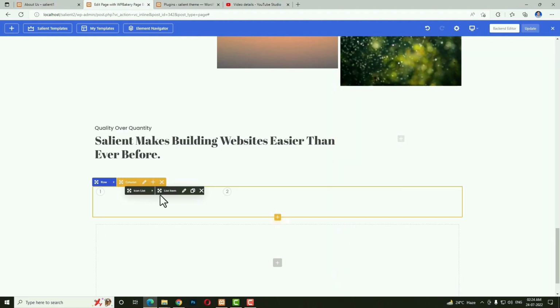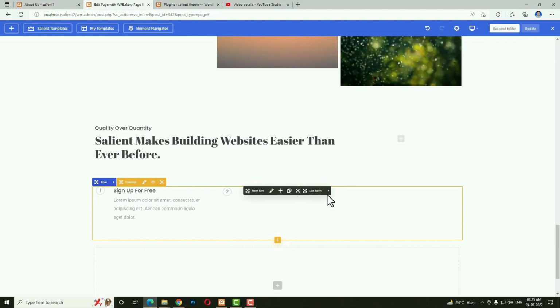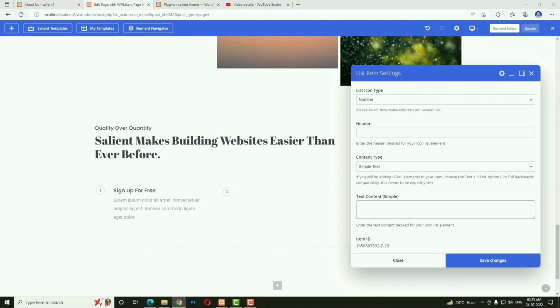So now let me hover on that, and after that I have to click on the edit option. List icon type I am choosing number. After that in header I have to write sign up for free, and the content type will be simple text. Text content will be this one, and after that I have to click on save changes. Similarly for the second one also I have to click on the edit option for the list item. The list icon type should be number. After that my header content will be this one. Here actually I have to mention the content. Let me click on the save option.